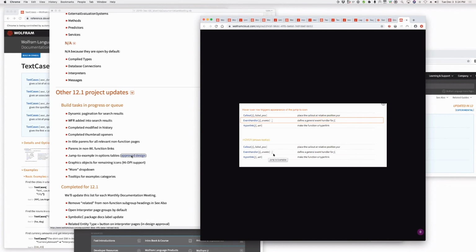Yeah, right. So right now, the example links that we may have are really small and hard to see. I think that's the point here, right, Brady? Was this to call those out a little better? Yeah. Okay. Graphics objects for remaining icons. Okay.